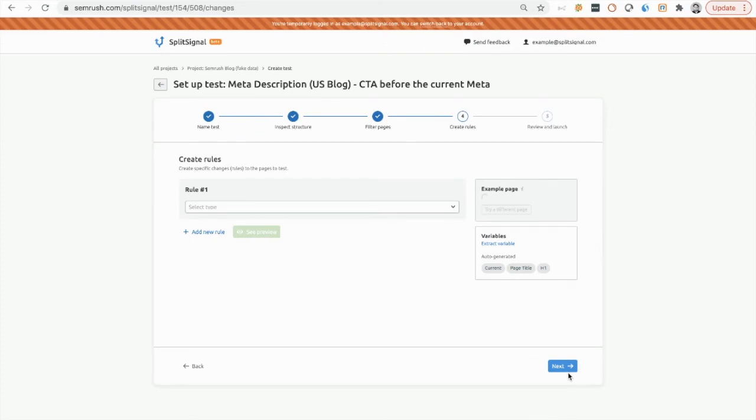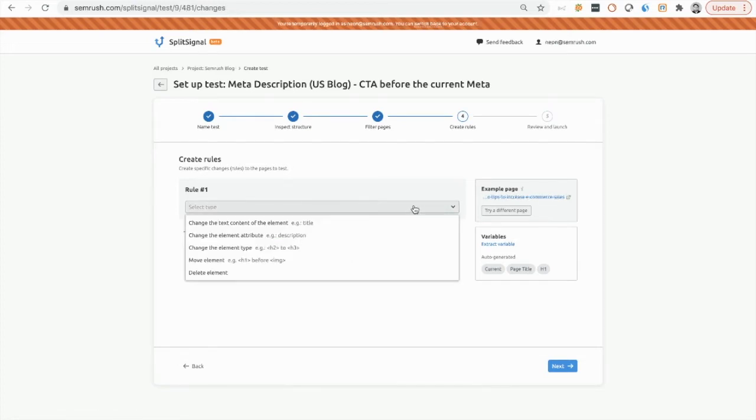And this will be the portion where we create rules. An important thing to note before we actually look at the rules is that SplitSignal will bucket the pages that we selected based on traffic features like trends, seasonality, and overall amount of sessions. There are 5 test types available. The first being change the text content of the element, like a title. Change the element attribute, like a meta description, which is what we're going to do. Change the element type, so from an H2 to an H3 as an example. Move an element, so moving images on the page, moving H1s, and deleting an element, so outright removing something.